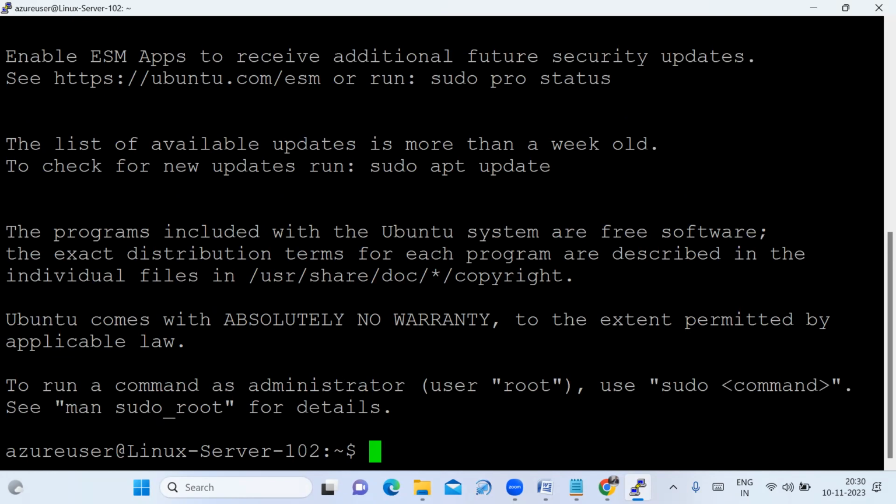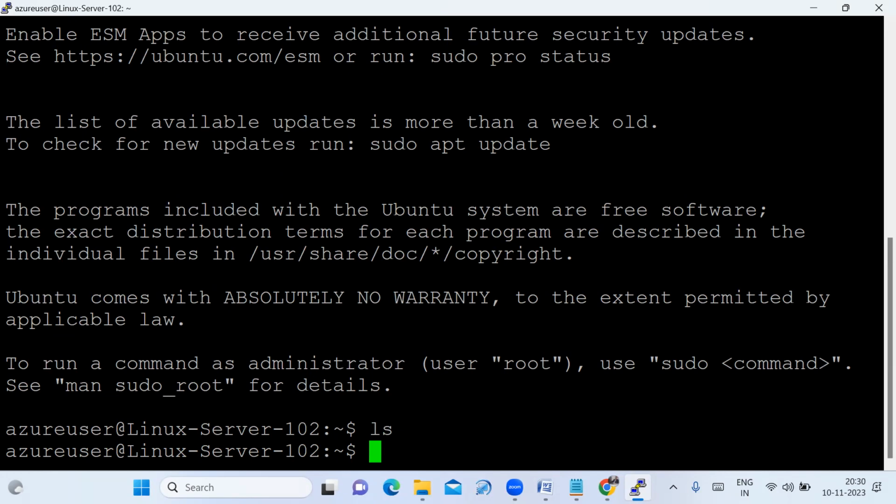Now, are there any files and directories in this launched server? You have to type the Linux command, ls. There are no files and directories here.